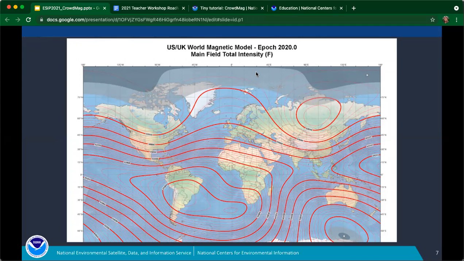Part of the reason we have CrowdMag is to help inform something called the World Magnetic Model. This data that is collected through CrowdMag actually helps inform this international understanding of geomagnetism. It is a changing model too, because the magnetic field of Earth is from fluid materials in the Earth, so that does change with time.